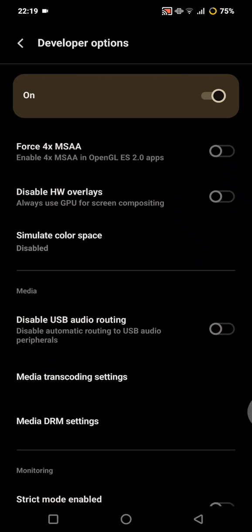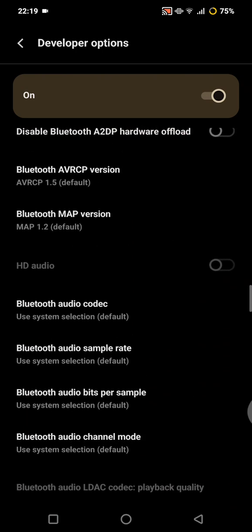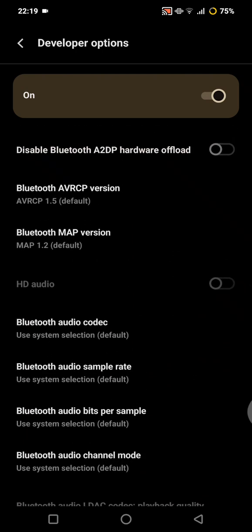But you need to know that these options or this menu is not for everyone. So you need to know which settings you should never touch unless you are a pro.